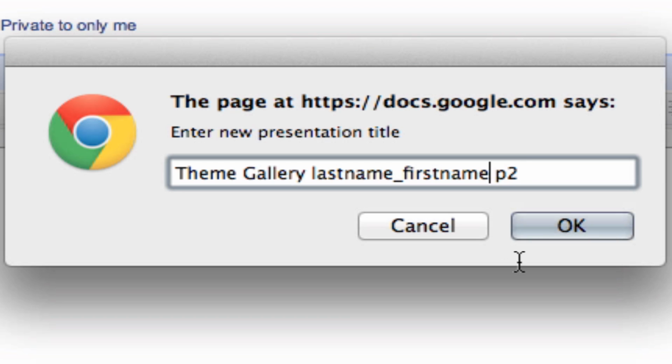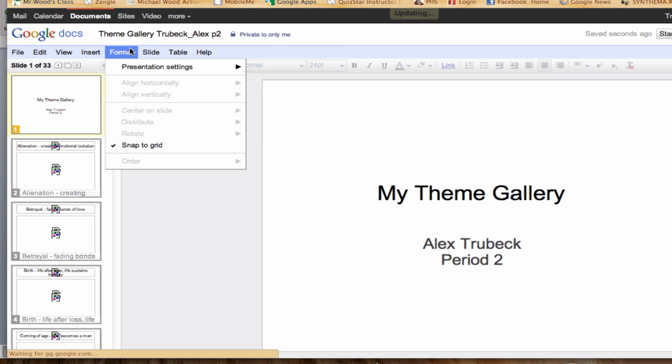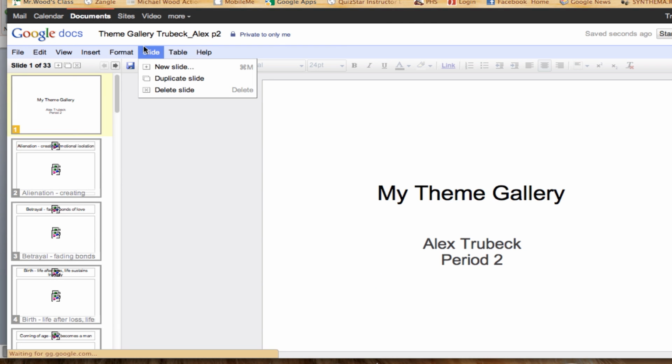So I'm just going to do a backspace here. Trebek underscore Alex. Okay. Alright, so we've renamed it. And we're going to go ahead and make some changes to it. You can change the backgrounds, do whatever you want to do here.